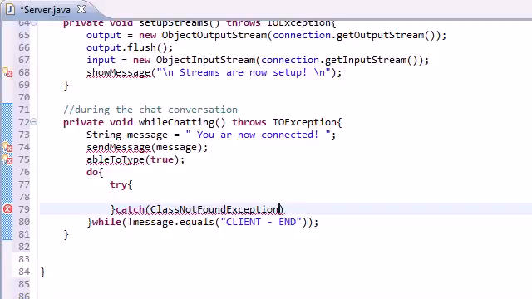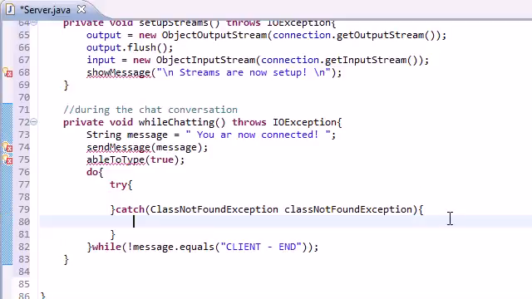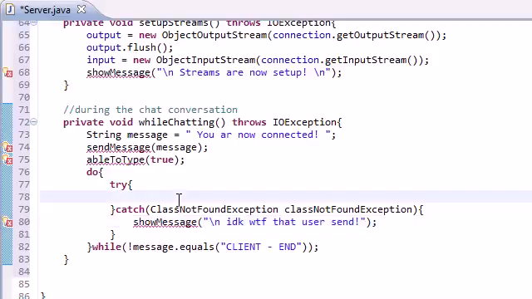Alright, ClassNotFoundException. That's why I hate catch statements, because I usually have typos in all of them. Now I just want to show a message, and hopefully we will never see this message. So showMessage, and we'll put something like a new line, "WTF that user sent." Basically whenever they send us some information, it's going to be an object, which hopefully is going to be a string.